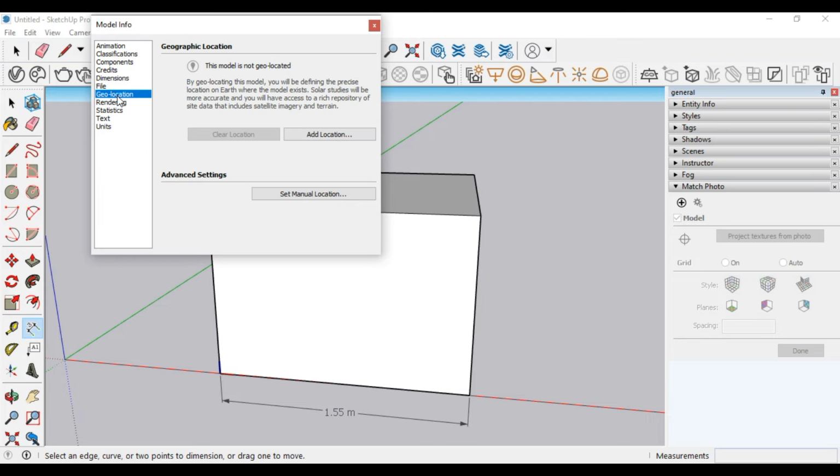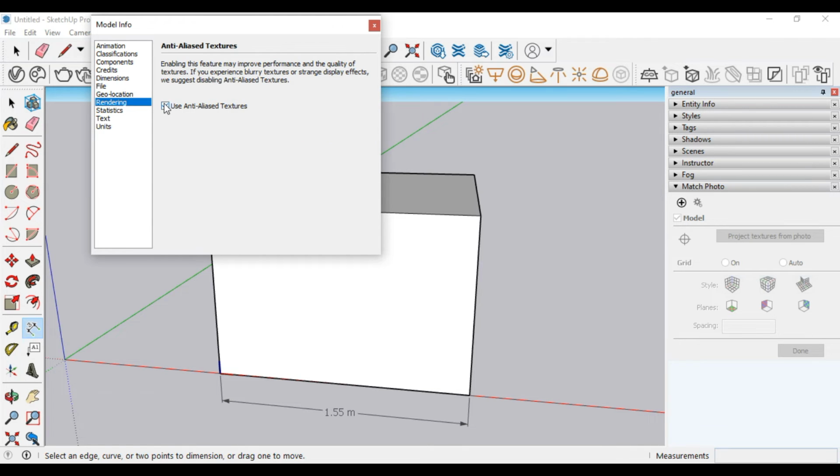And the next one is geolocation. As I told you in the last video also, this geolocation can work only when the internet is connected. Now I am not connected, so I will discuss how to add this location later. In this rendering case, it should always be tick marked. If you are not tick marking this one, the V-Ray rendering is not going to show you people, or it is not going to render for you.